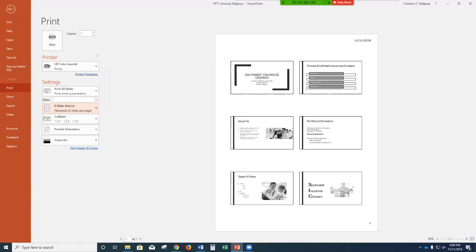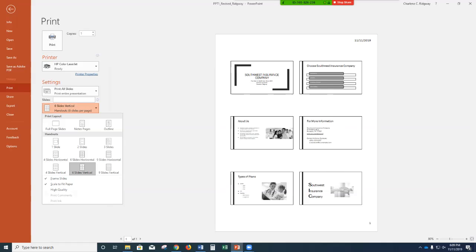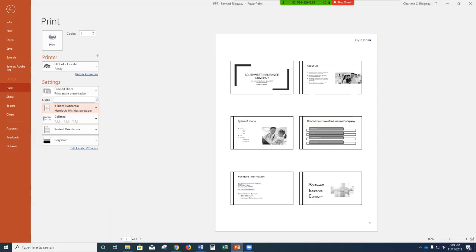6 slides vertically. And what I mean by vertically is starts here, 1, 2, 3, and then goes over to the right side of the page, 4, 5, and 6. Whereas horizontally, you would move from left to right, 1, 2, and then go back to the left, 3, and 4, and so forth.